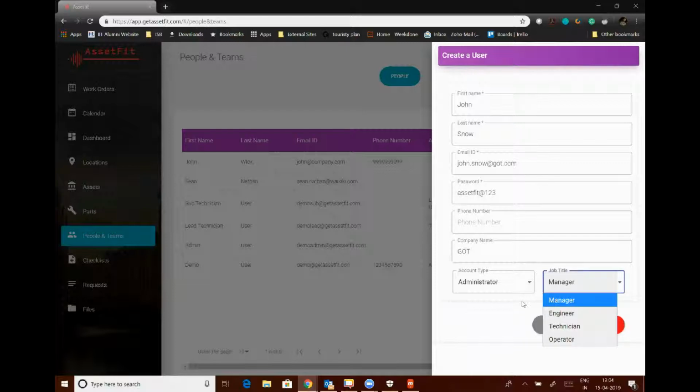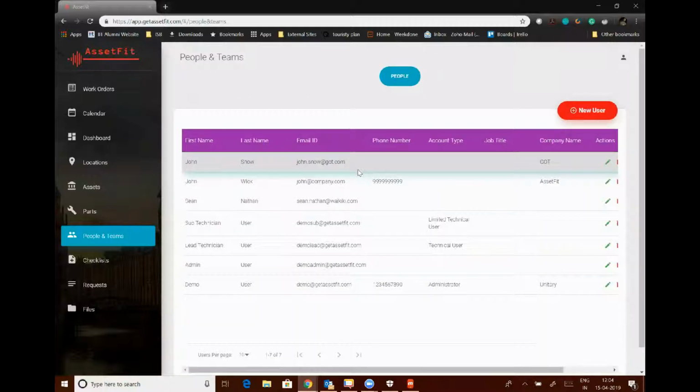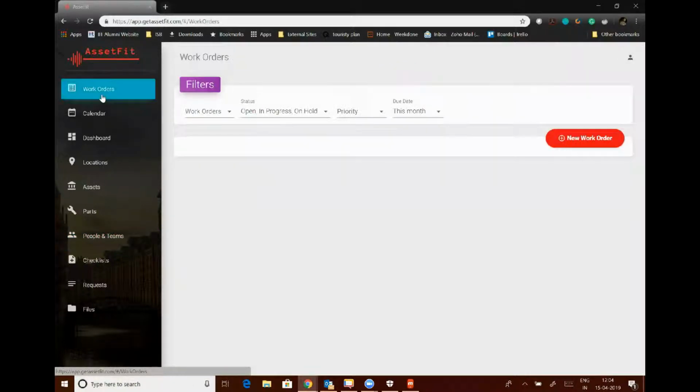And you can select an appropriate job title and hit submit. Now this new user can log in to the AssetFit account using his email ID and password. Once you have invited all your team members, you are ready to use AssetFit.